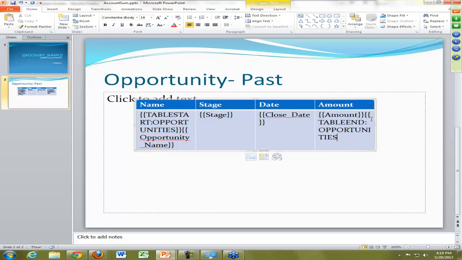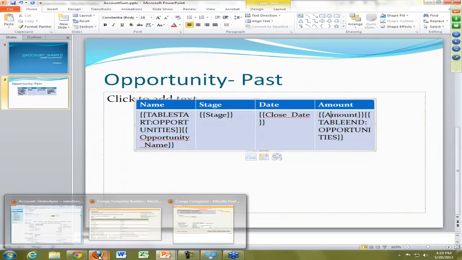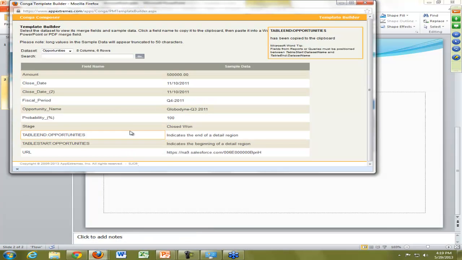The slide is just about ready to go. I want you to take note of the close date and the opportunities. If we go over to our template builder, it gives us an example of how these are going to pull out. So note the amount field. It does have a decimal, but we do not have a dollar sign or any commas in there to format it into a currency. Same thing with the date. It pulls over month, day, year.